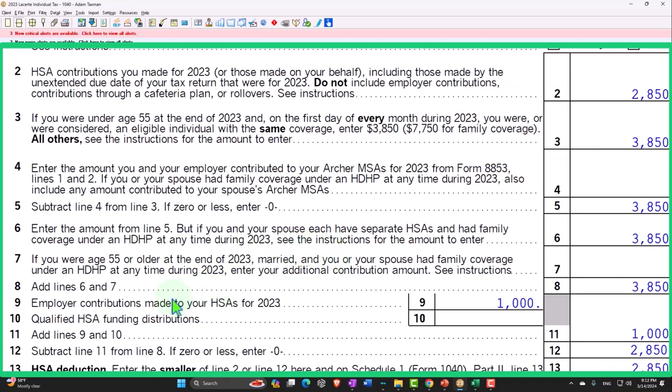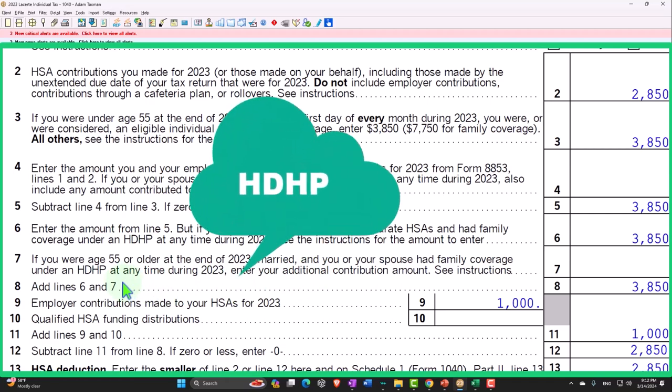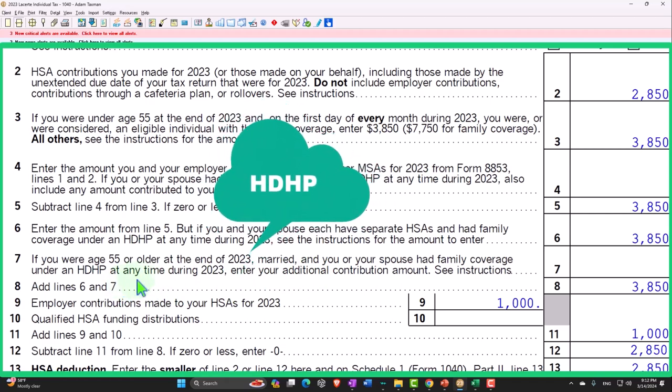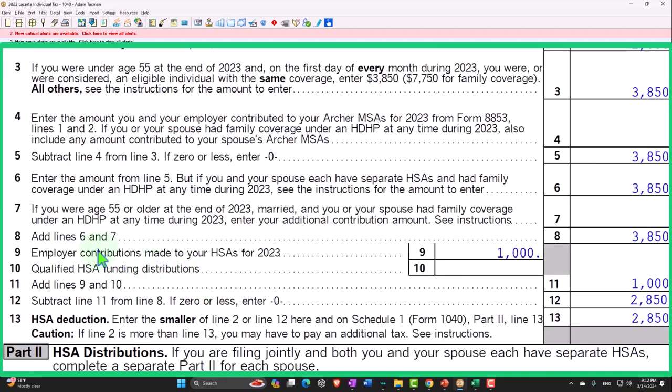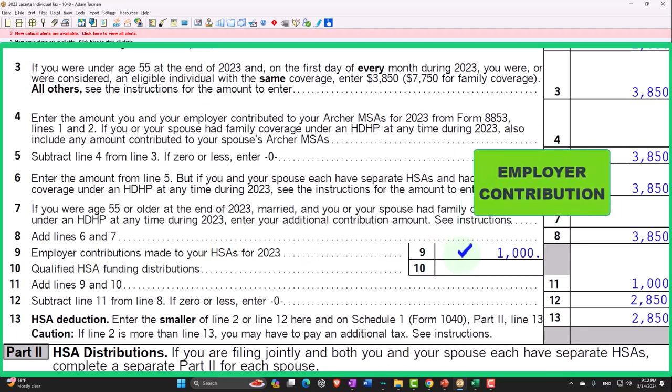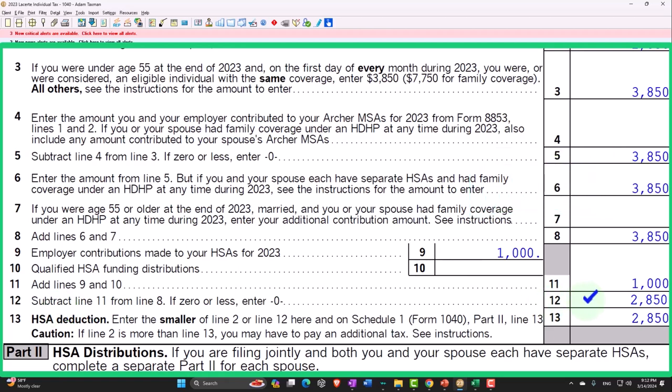So if you were age 55 or older at the end of 2023, married, and you and your spouse had family coverage under a high deductible health plan at any time during 2023, enter the additional contribution. And then add the employer contributions made in. So here the employer contribution was 1,000. So we subtract that out. We have 2,850 that is still available.